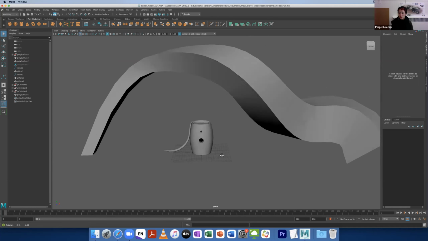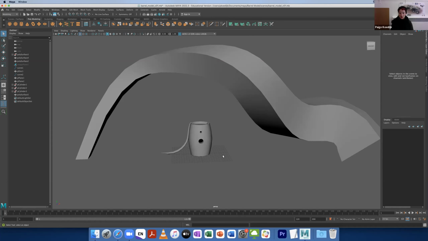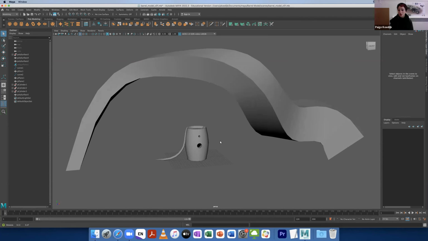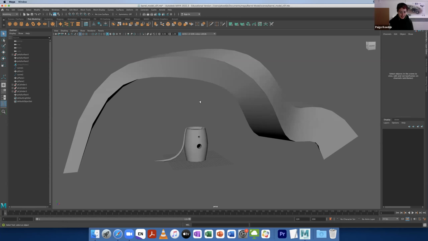Cool, so those are all of the basic things that you should know and practice to do some modeling in Maya, and play around with the navigation in particular, because that's the main thing.